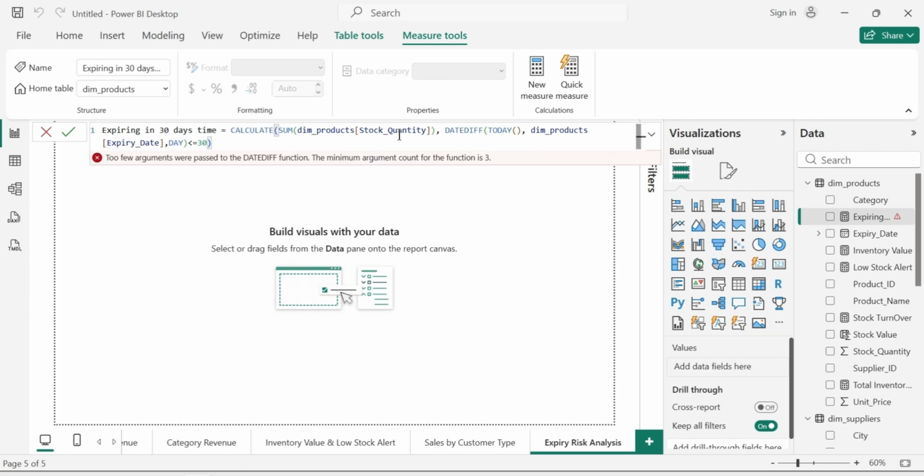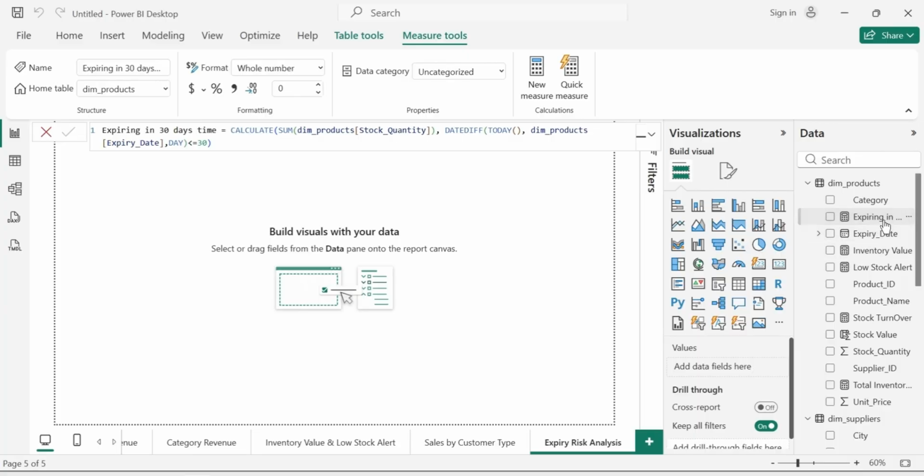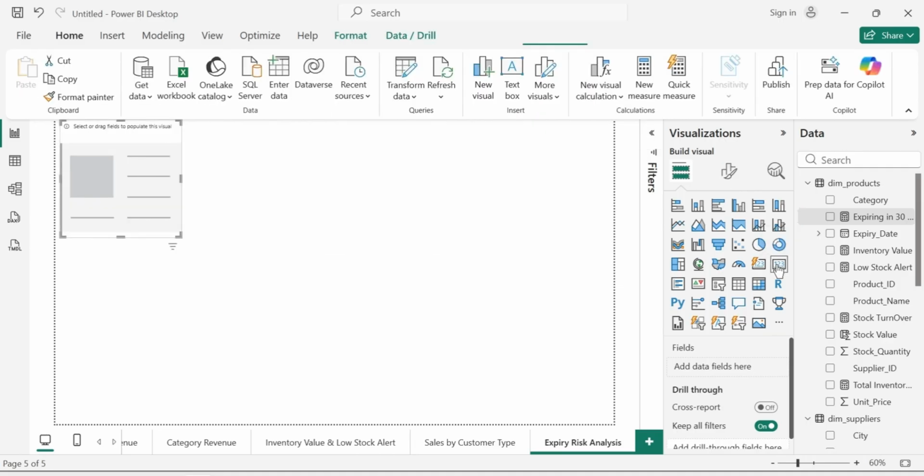So close the calculate function like that, then hit enter on the keyboard, and that's all. Now you can check that we have expiring in 30 days time. So I can hit on a card there, then the card is active, then I just have to tick expiring in 30 days time.